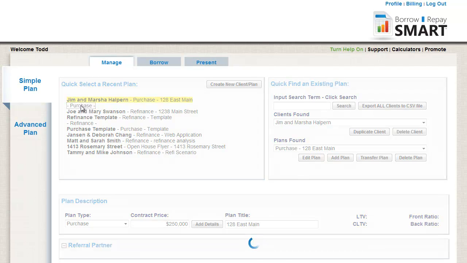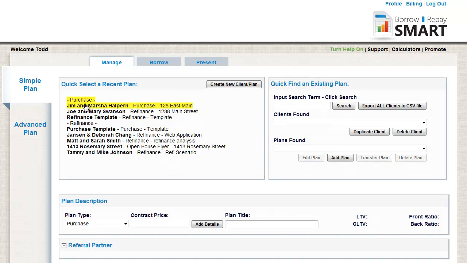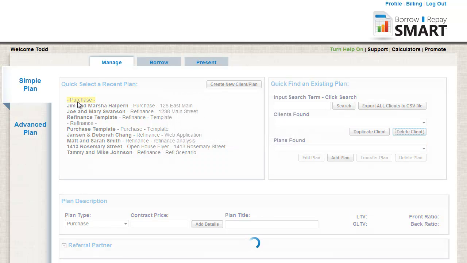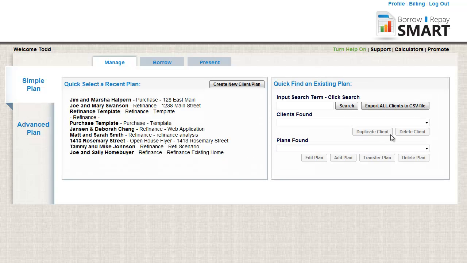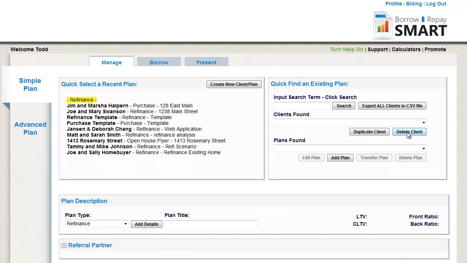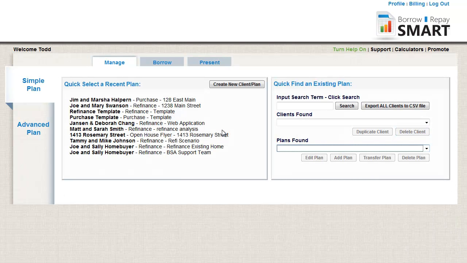If I click on the purchase button right here, click a plan right here, it brings it to the top, and I can just go through and say delete that client, and it's going to take that client and all of their plans away. So these little ones here that I put together, same sort of thing. I can click on them, click the delete client button and get rid of them.